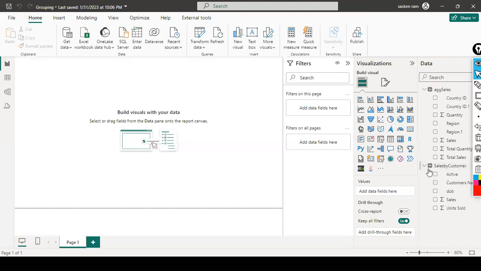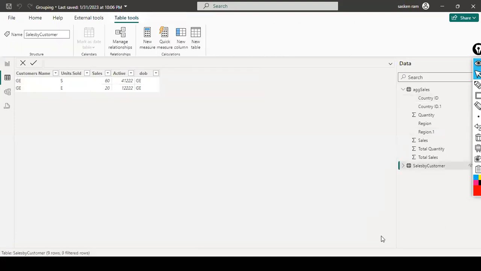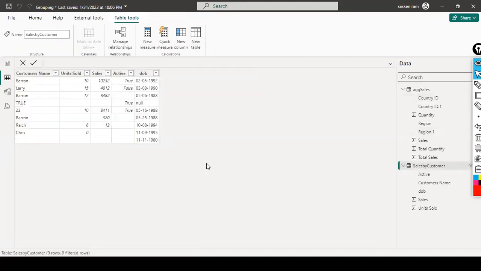For example, I have loaded the data set called sales by customer. We'll look at the data that's stored in this file. We can see that 5 columns are there. The first one is a text data type, the second one is an integer data type, and this is also kind of an integer data type. This is true or false. This is your Boolean data type.